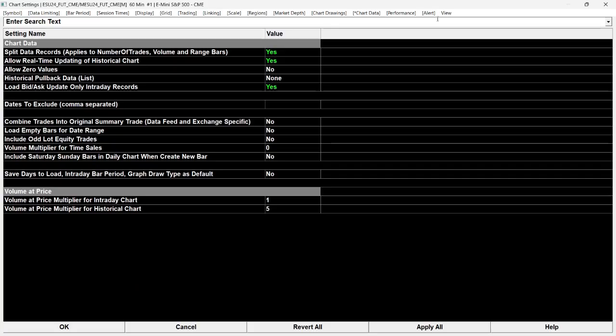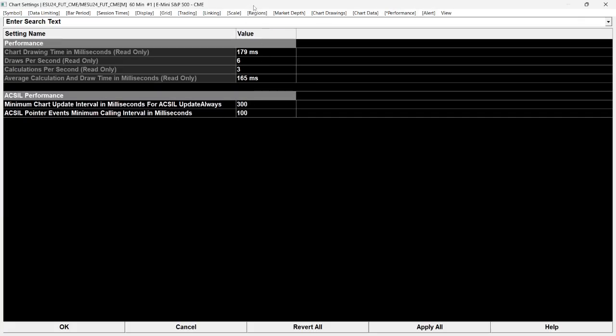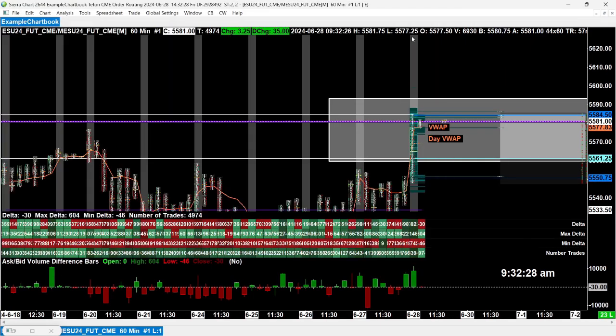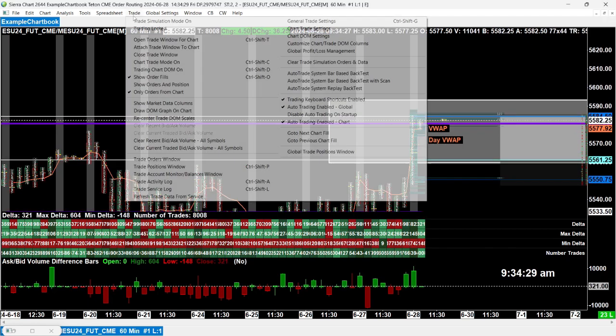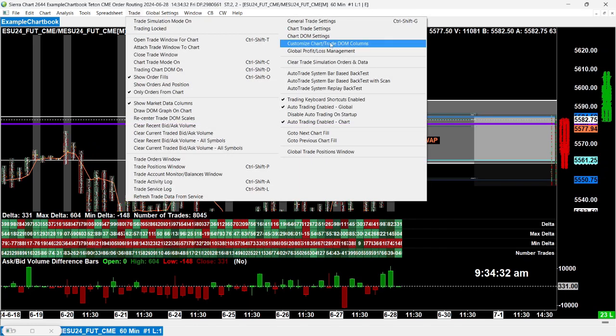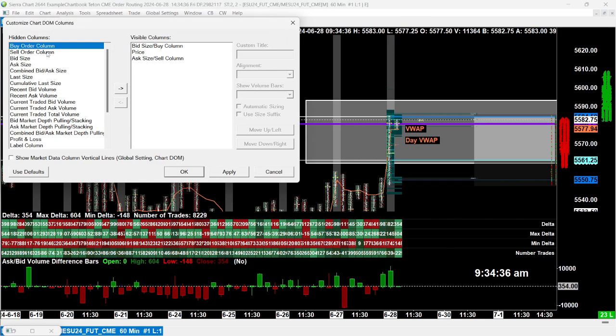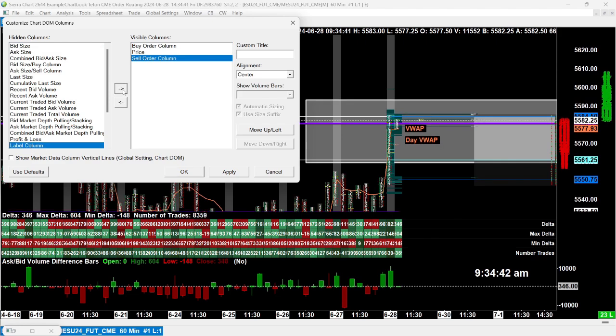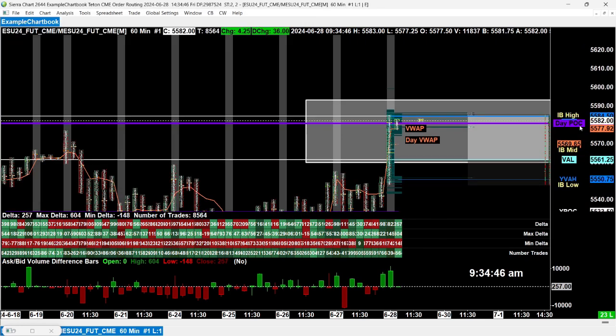You can go to chart performance, and you can see what it looks like on the milliseconds if you're interested in that. But yeah, next we can move to a quick tip to show you how to add a label column on the side of your chart. To add the label columns, you want to go to Trade, Market Data Columns, Customize Chart/Trade DOM. Make sure you choose buy order, sell order column, and then down here label column. I like to move it to the top, and now we have our label column.